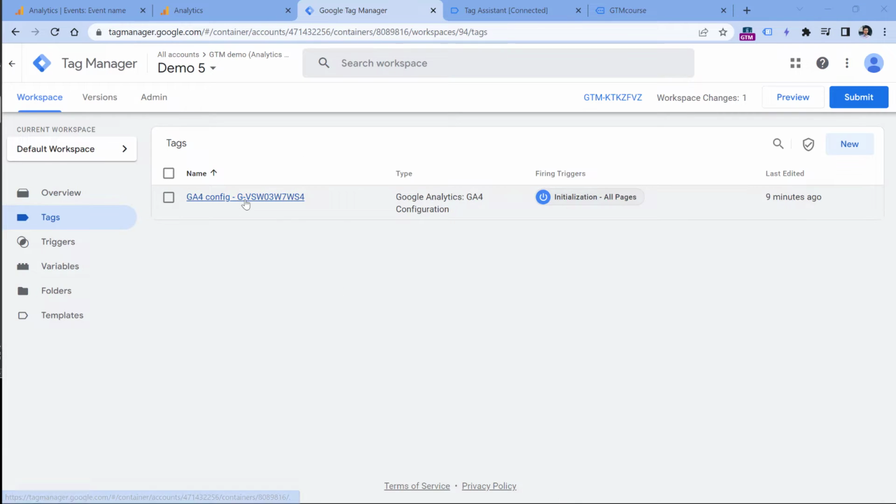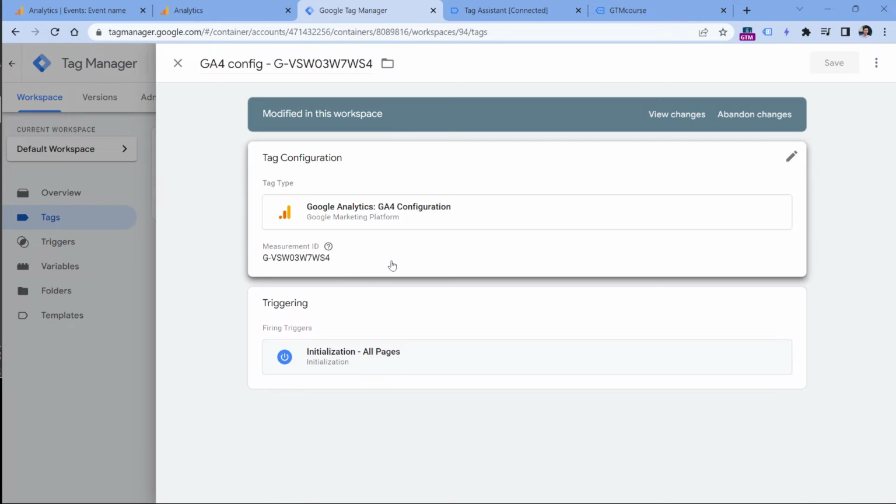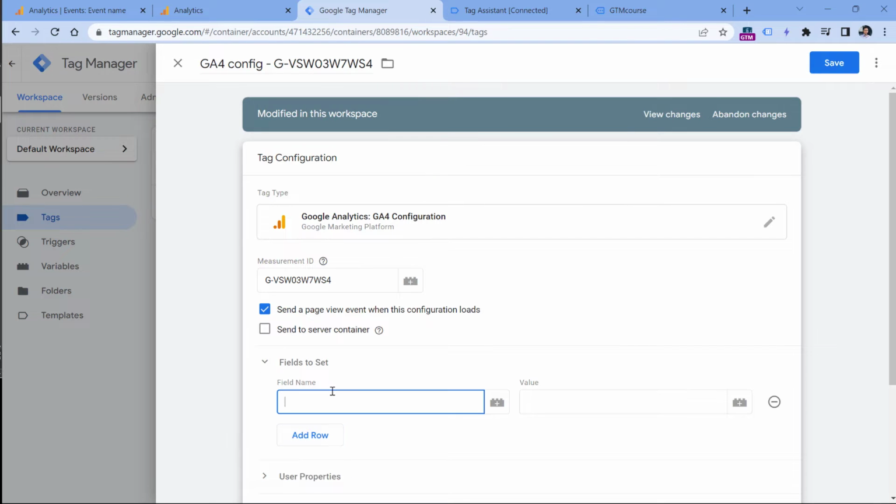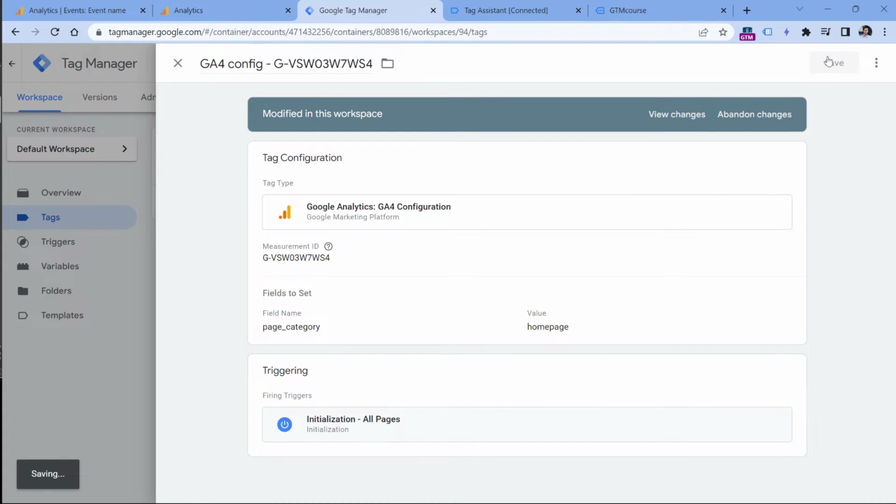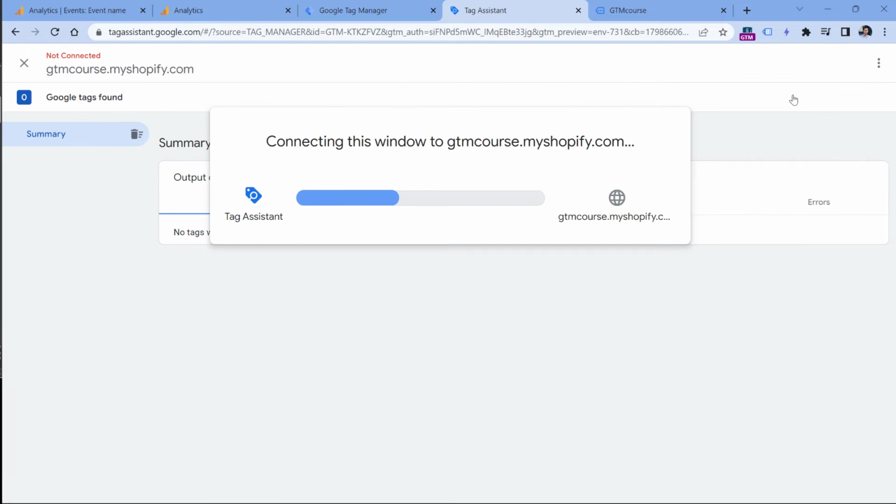Just for testing purposes, I can go to the configuration tag and let's say that I will also send a parameter called page category. And normally I would insert a Google Tag Manager variable here that will dynamically pick the category and insert it. But here I will just enter a static value for demonstration purposes. So let's say that this is the home page or something like that. I click save. Then I refresh the preview mode of Google Tag Manager. It will fetch the latest container version.